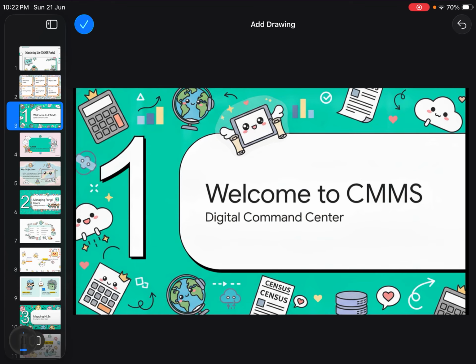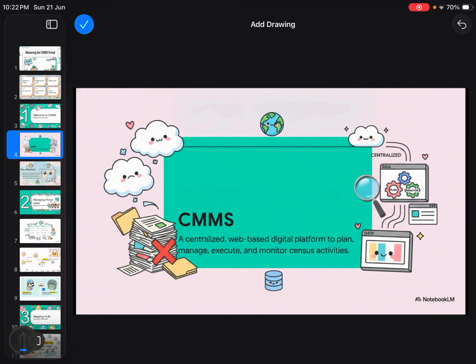Welcome to CMMS, Digital Command Center. CMMS, a centralized web-based digital platform to plan, manage, execute, and monitor census activities. So, what exactly is the CMMS? Well, it stands for Census Management and Monitoring System.